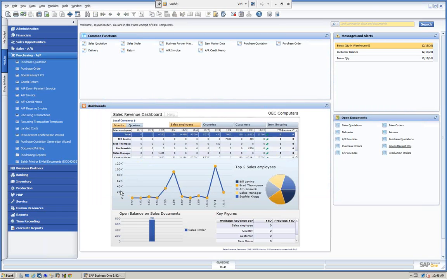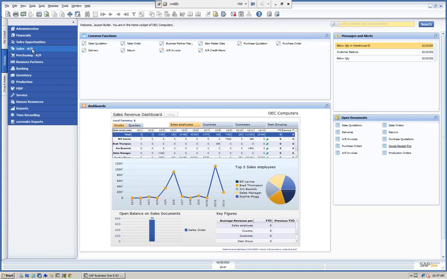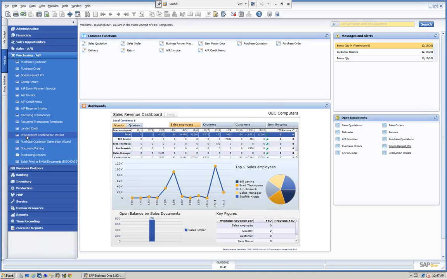So we have a couple ways of creating a purchase order based on sales orders or sales documents. We can do it in the sales as a one-to-one relationship. So as we're doing an order, we can create the purchase quote or the purchase order. Or we can do it from the purchasing system by using the procurement confirmation wizard. The procurement confirmation wizard allows us to create purchase quotes or purchase orders for a range of sales orders. So that concludes our session today on SAP Business One version 8.82, the purchasing process.